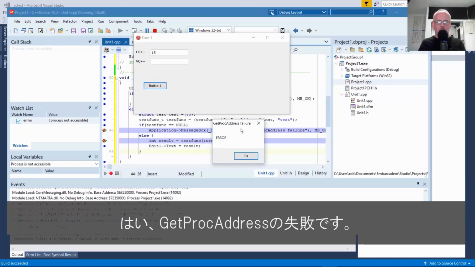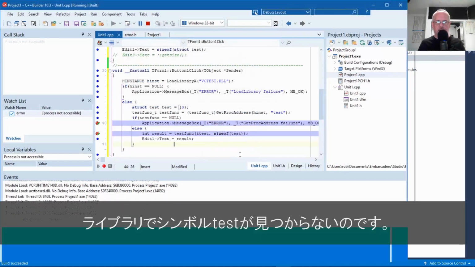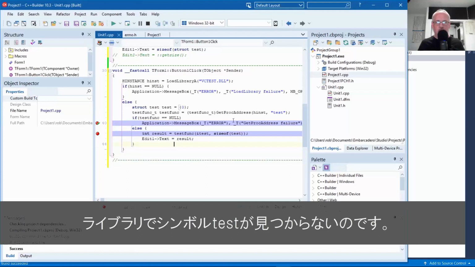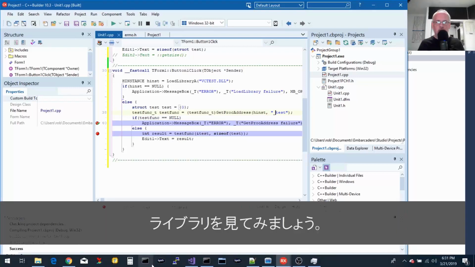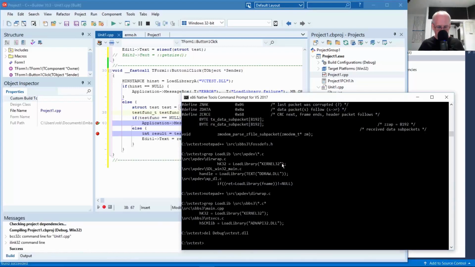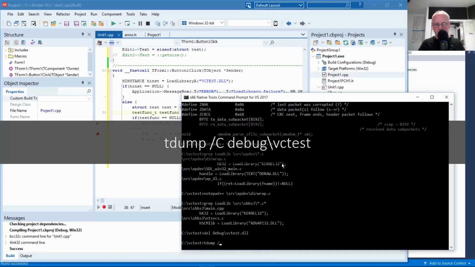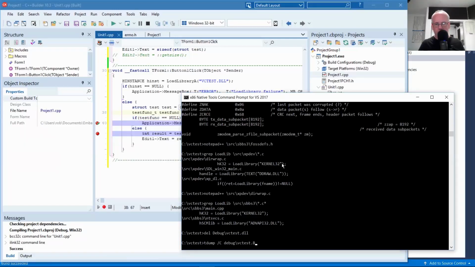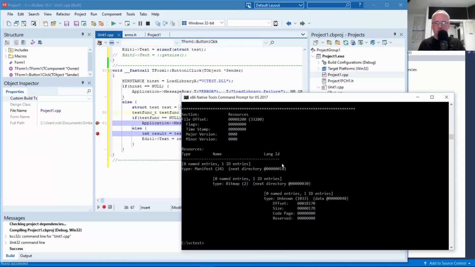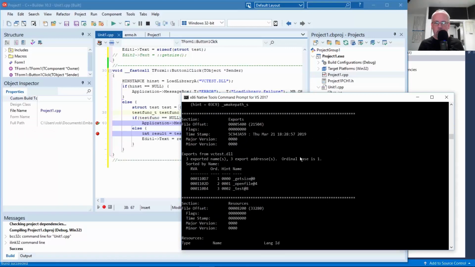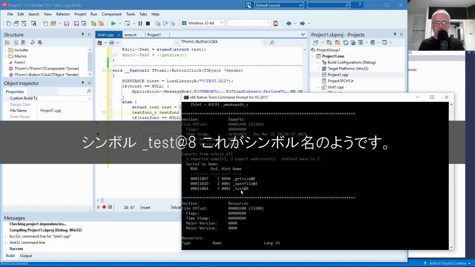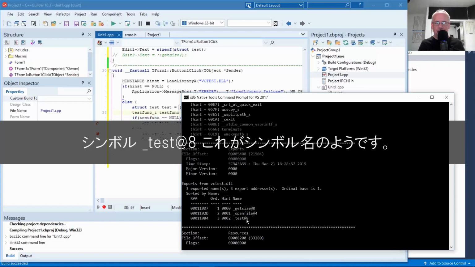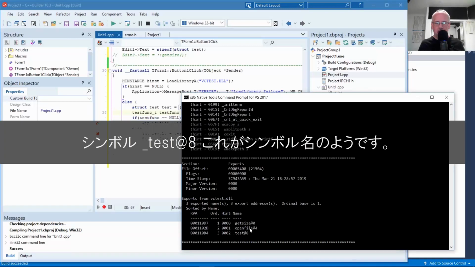Okay, so GetProcAddress is failing. It's not finding the symbol test in the library. Let's take a look at that library. tdump /c debug dc test. All right, and the symbol _test@8 looks to be the symbol name.